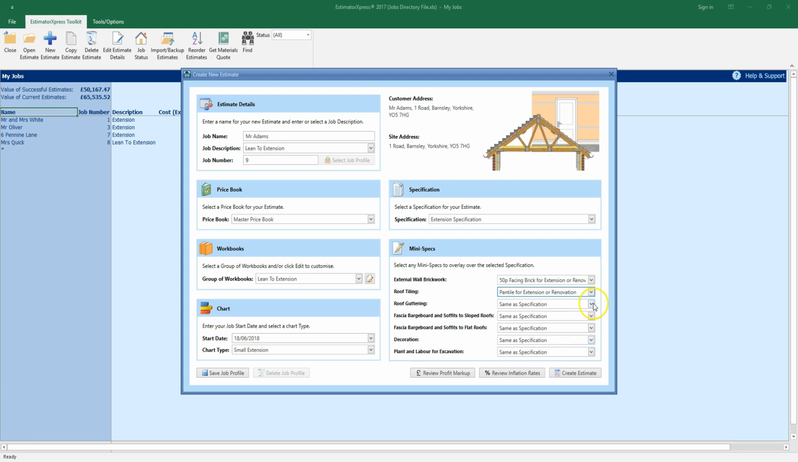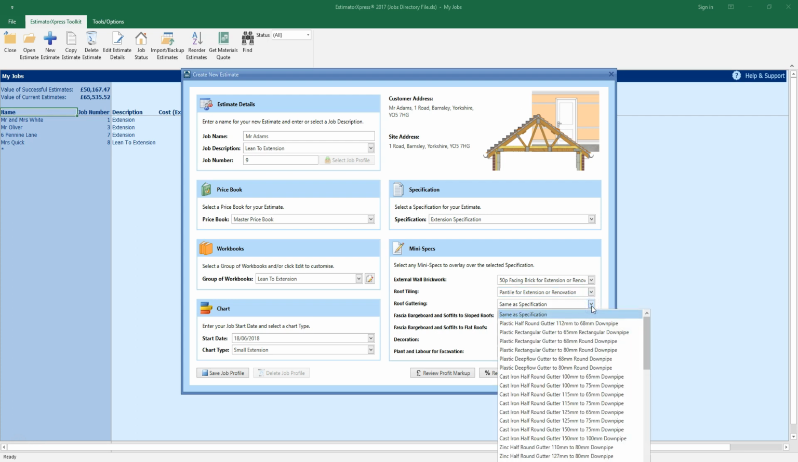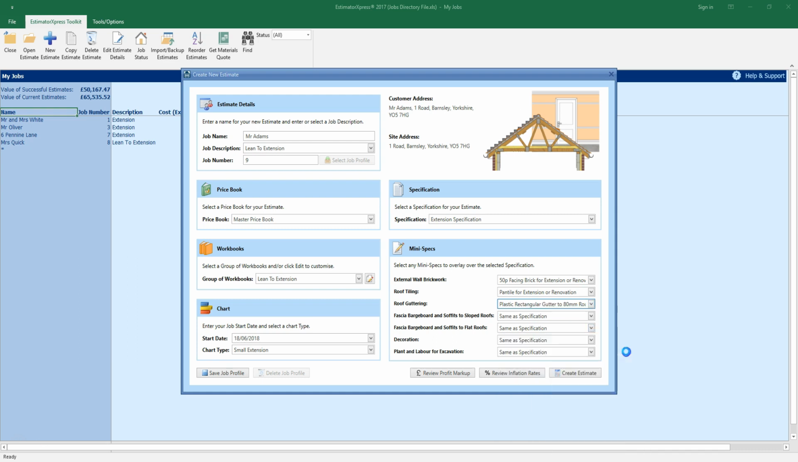Next, you can select a specification of roof guttering. For our example today, we're going to use the plastic rectangular gutter to 80mm round downpipe option. The next drop-down option allows you to select the fascias, barge boards and soffits to the sloped roofs. If you click on the drop-down box, you'll see there's a UPVC option or different widths of softwood. For our example today, we're going to select the softwood 200mm fascia and barge board option.